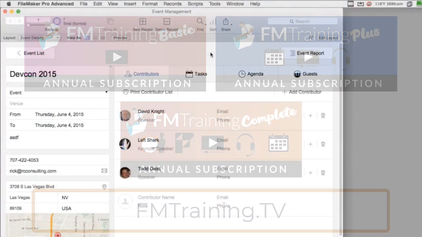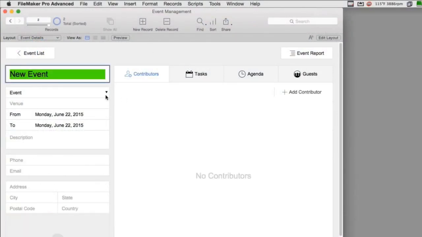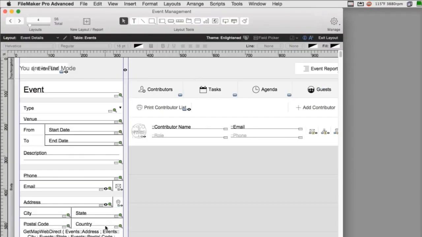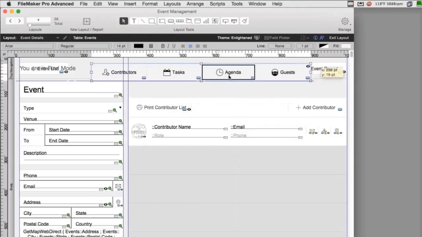Now, continuing our focus on the event management solution, it's important to note that as I create a new event, say we're discussing DevCon 2016, it starts off with no contributors, tasks, agenda, or guests. Now, this section up here is the new button segment tool. So if I go to layout mode, I'm going to press Command or Control L so I can see this. But you can see that this is a single object right here.